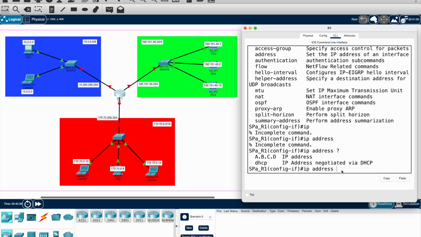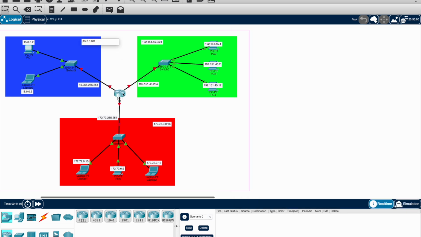15.255.255.254. If I press enter now, it's yet to be completed. So we need to add the subnet mask value as well. And this particular address is what class? Class C, as I told you earlier on. Class what?